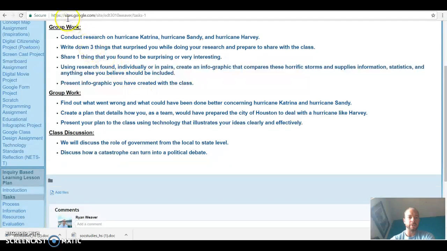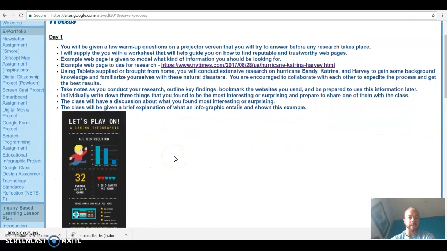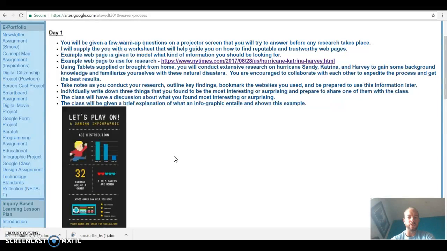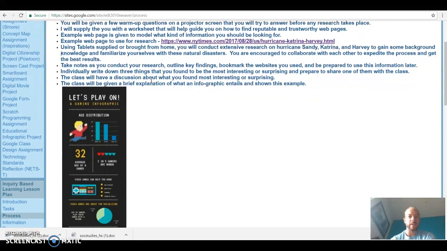Okay, so this just shows what we're going to be doing with our group work, then more group work, and then it'll lead into a class discussion. So then we'll go over the process, and this just breaks it down as per our assignment. Just basically gives a breakdown on what we're supposed to do from step to step. My lesson does cover about 5 days, so this is just day one. So again, it just talks about the warm-up questions.